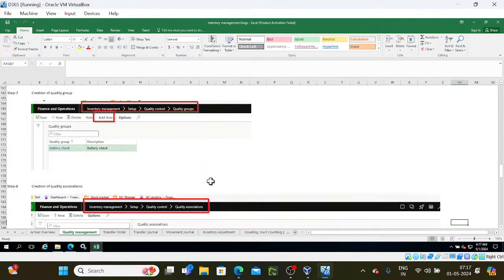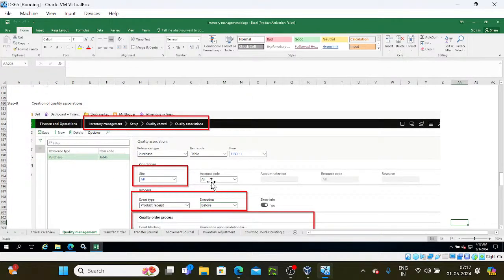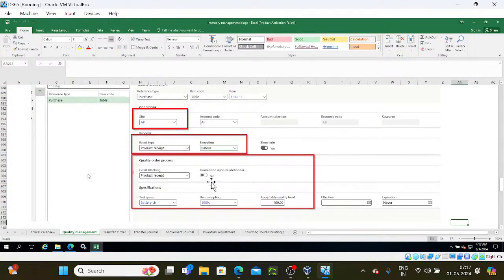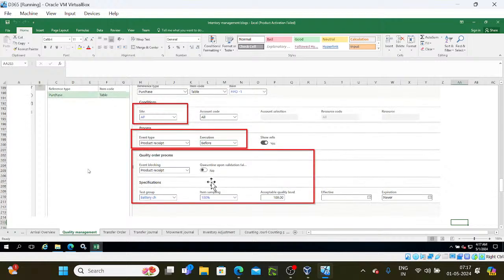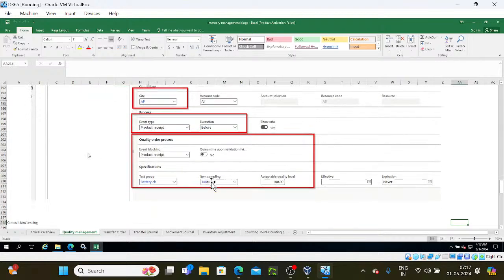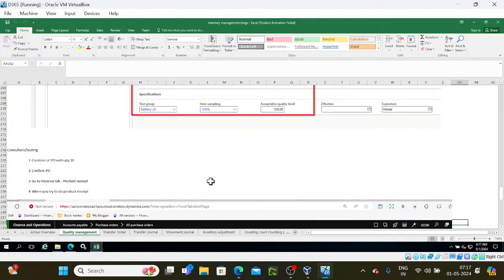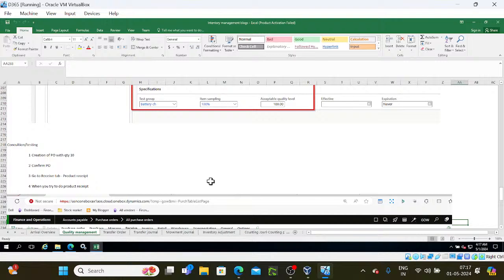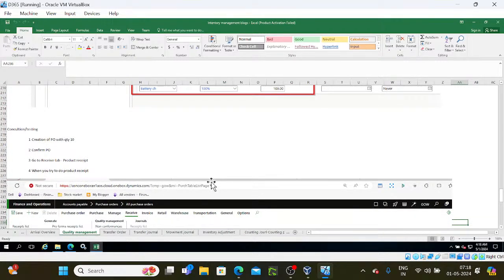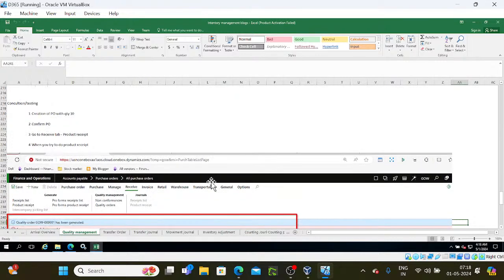In quality associations we will mention when it needs to be performed, before the product receipt or after the product receipt, whether it needs to be applicable for a single item or a group of items, and the item sampling that we have created can be mapped here. And we tested this topic by creating a purchase order with 10 quantity, confirming the PO, and booking the product receipt.